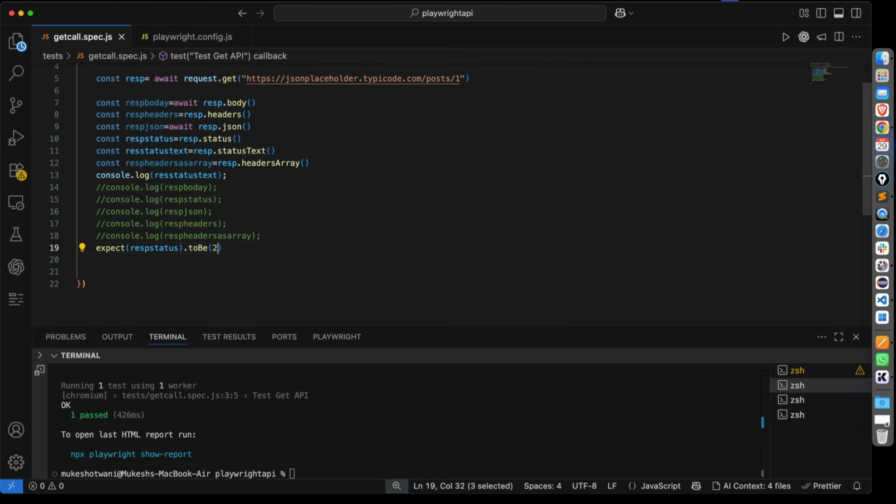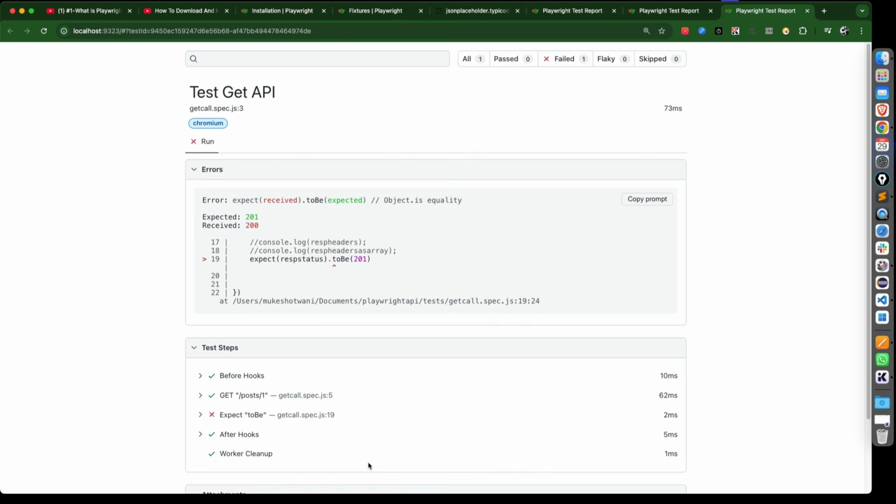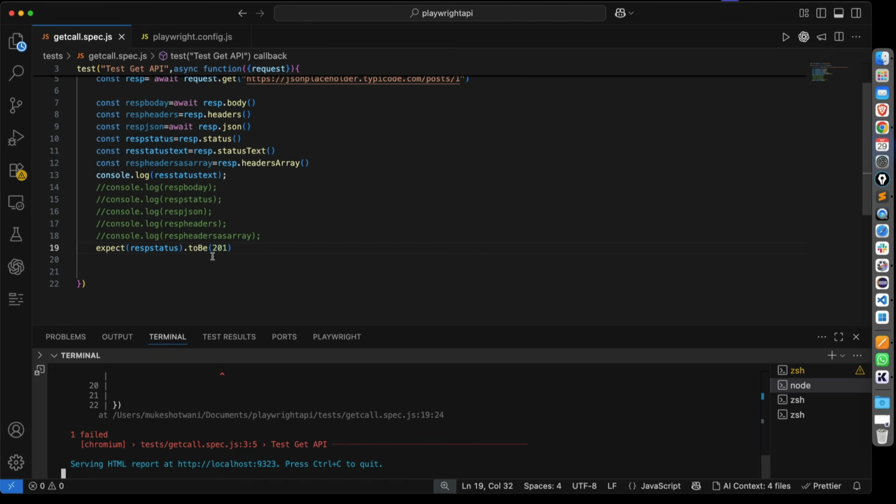But if I make, let's say I'm expecting 201, it will fail. And it says expected was 201, but received 200. So it failed. You can see expect failed. Obviously, I have failed it purposefully. In your case, if an API does not work, it will fail. This is 200, which is coming from the API, and this is expected. Again, if I give 404, it will fail. So make sure you give what is expected. In case actual versus expected does not match, it will fail.